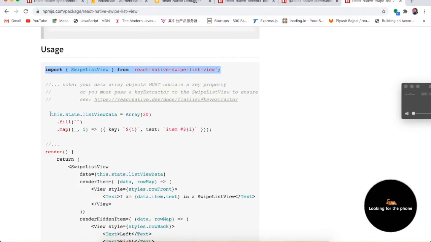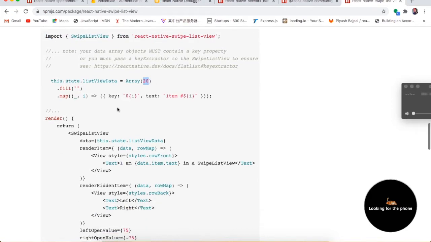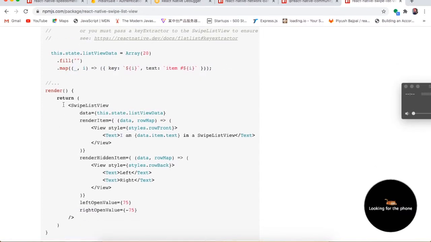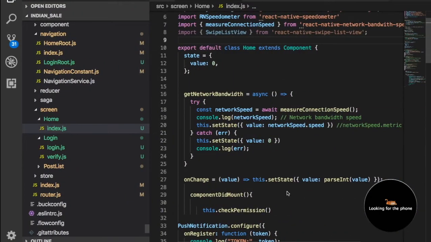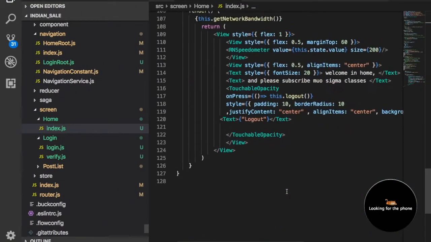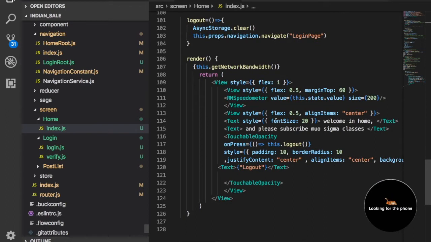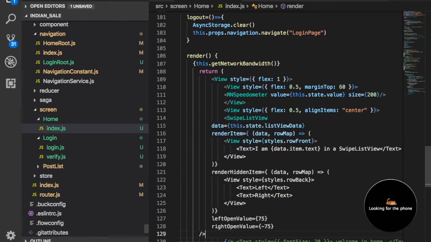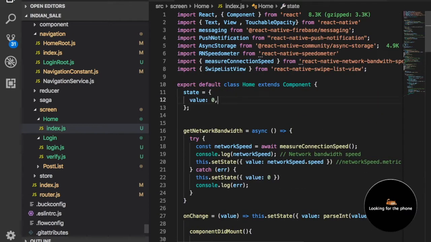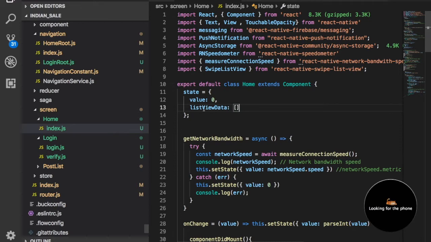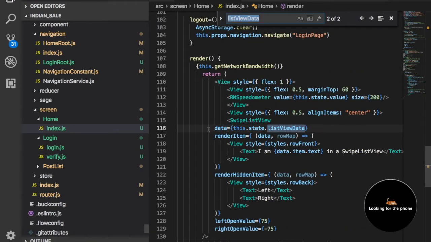Here we have this.state.listViewData, an array with 20 items, and this is the map and all the stuff. Not an issue, just copy this SwipeListView and go inside the render. Here we have some Text, let me comment it out and put this in. This listViewData we need to maintain inside the state, and it will be an array type.